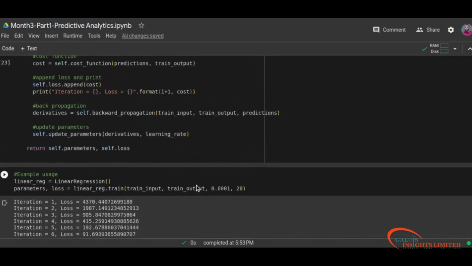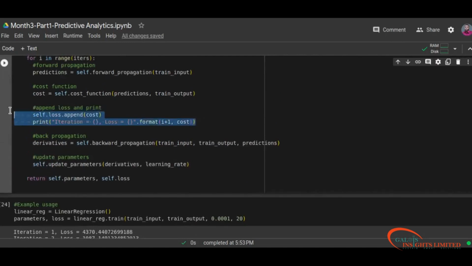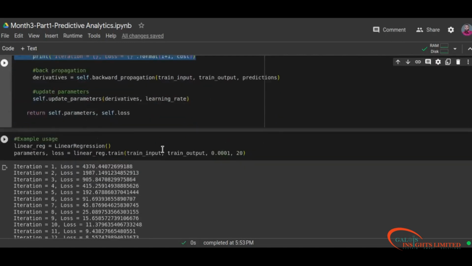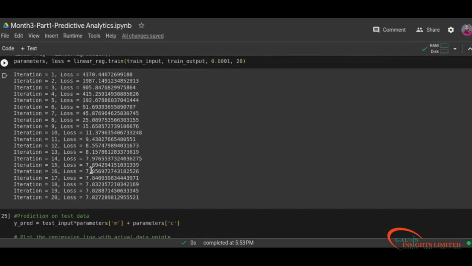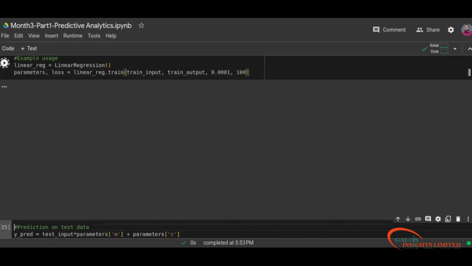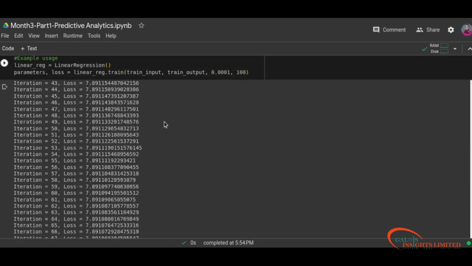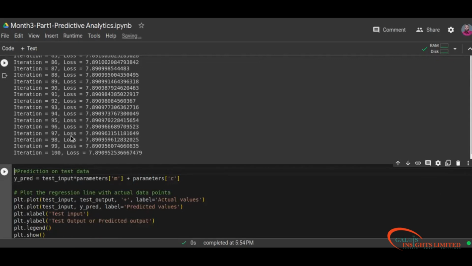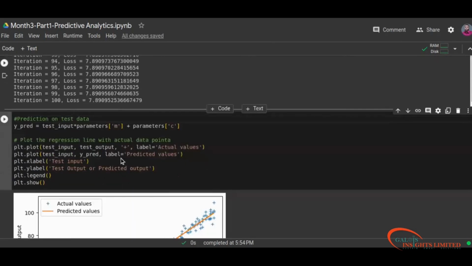This particular line of code that I have here, that's exactly what it's doing. After every iteration, it prints out the loss, and you can see that the loss keeps reducing. In this particular case, we use only 20 iterations. You can use about 100 iterations and look at the dynamics and how the loss keeps reducing. And that tells you how the model is improving.